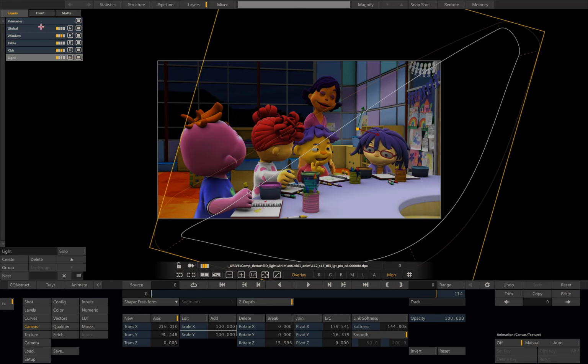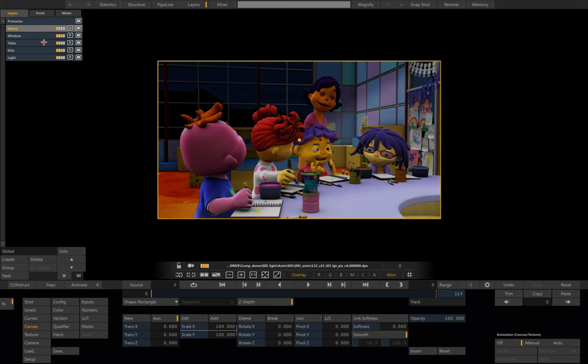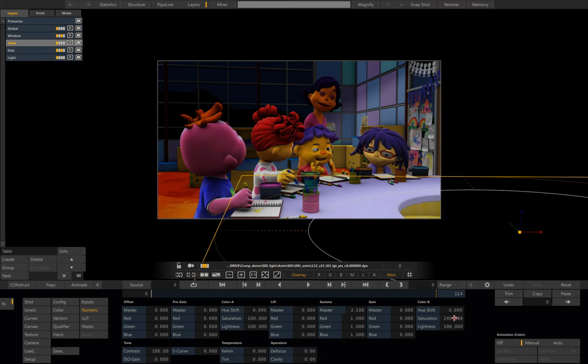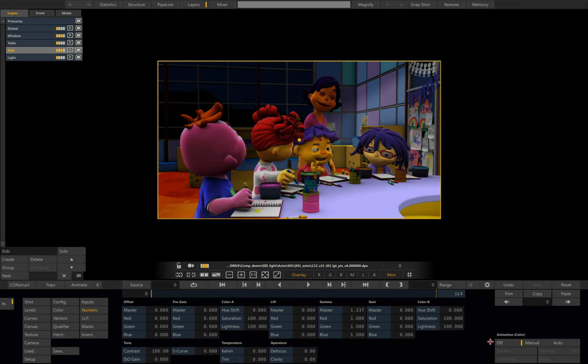Now let me adjust, go back to global, adjust a little bit to make it darker. Okay. Adjust a little bit the table. Okay. And push a bit the saturation. And adjust the key saturation. Okay, so that gives me a first result.